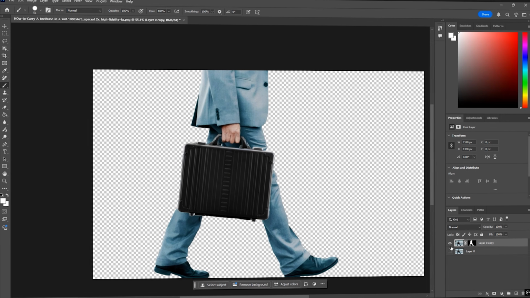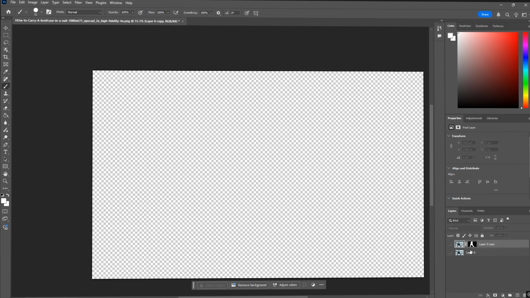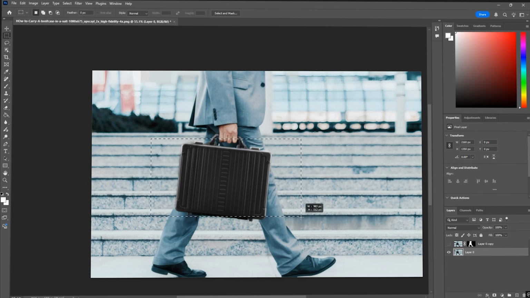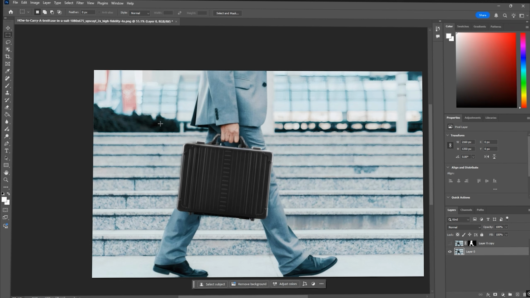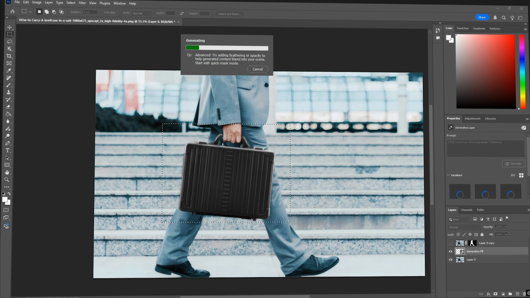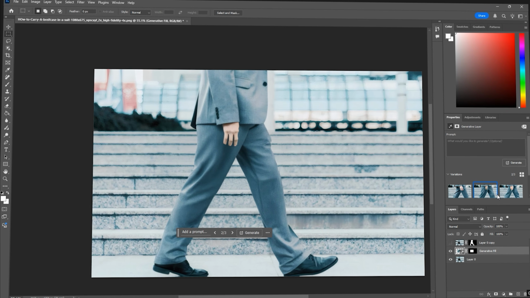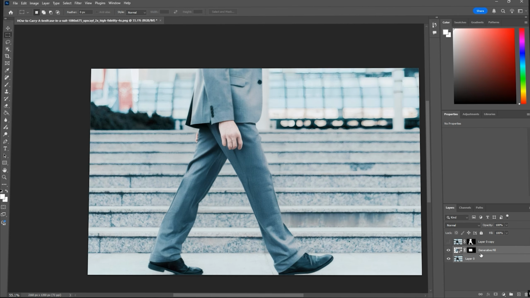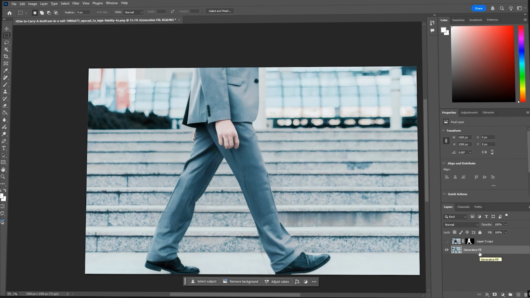Now we will use AI to remove the briefcase. Make the bottom layer visible and disable the top layer. Grab the rectangle marquee tool and draw a nice wide selection around the briefcase. Then hit generative fill with no prompt. Photoshop will generate some options. Choose the one where the briefcase is gone, leaving just the arm. Once you're happy, merge this generated layer with the one below.